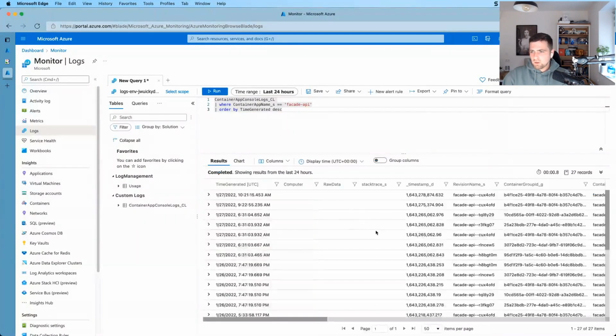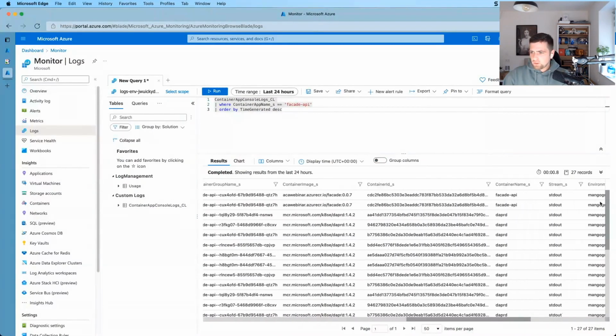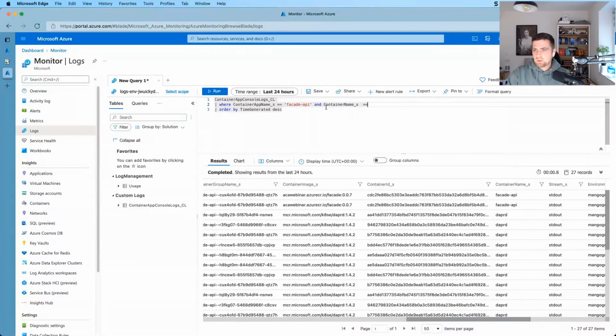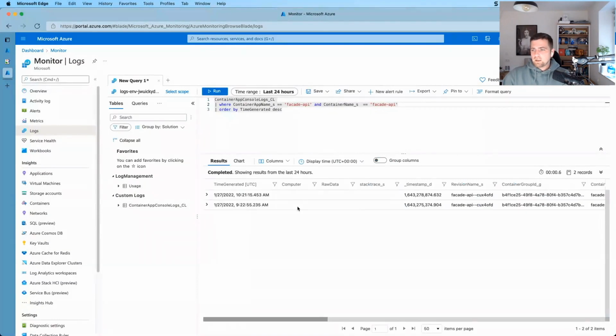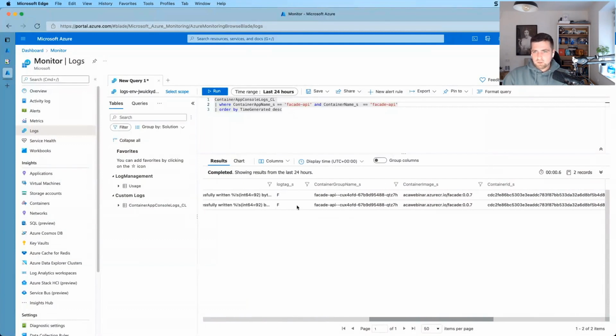Let's sort them, order by time generated descending. But the problem is over here that again, we got a bunch of logs from Dapr, so from the Dapr sidecar container, but we really want them from our container. So we can say and container name equals again Facade API. So that's the name for the container in that container app that I specified. And as you can see, there are just 2 logs being written in the last 24 hours.